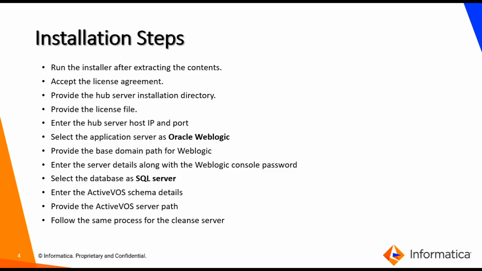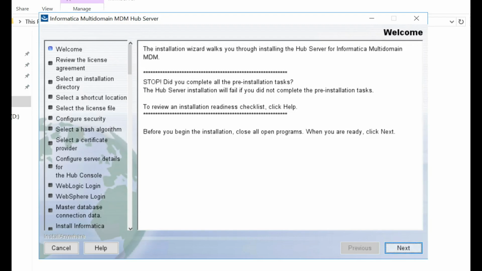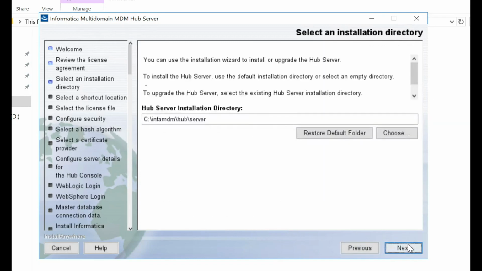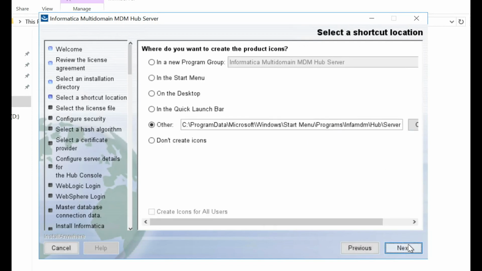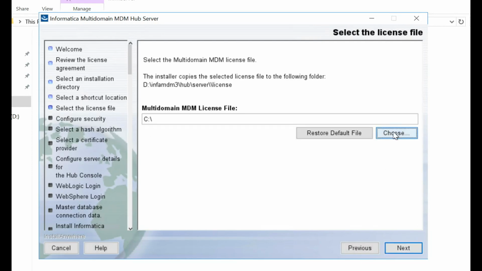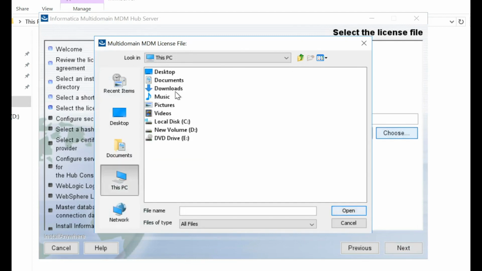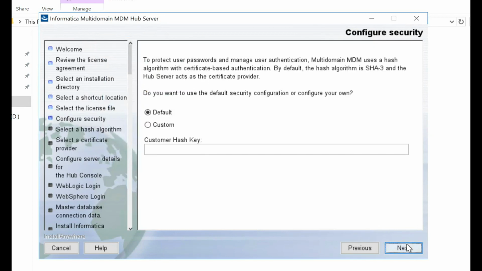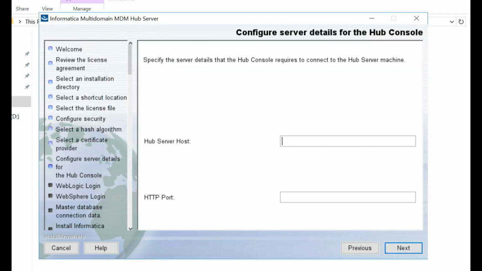Now let's continue with the demo. We will first install the hub server followed by the client server. We will accept the license agreement, provide the installation directory for the hub server, we have to provide the Informatica license file, we are using default hash key, we are installing on localhost and the port for WebLogic is 7001.